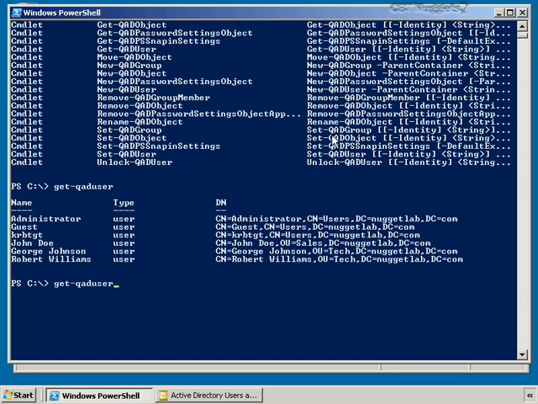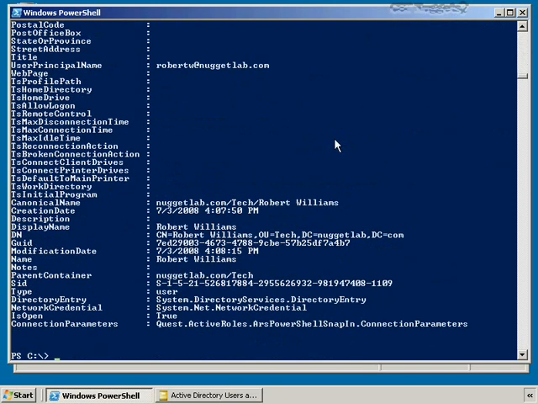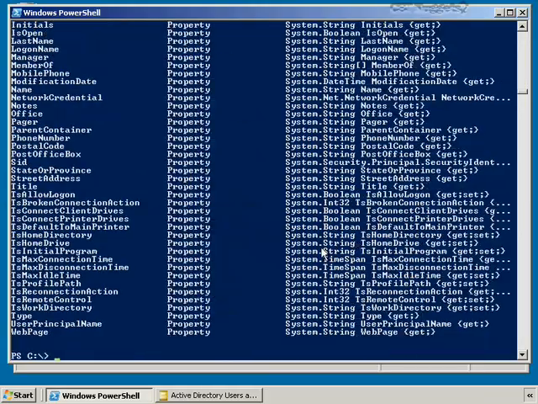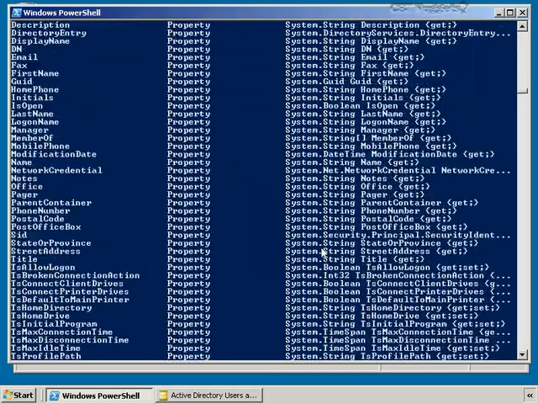So this should just get every single user in my domain. There they are. If we want to see all the properties for all of those, we can pipe to Format-List *. Plenty of information. So if we get one of those and pipe it to Get-Member, we can see that we've got lots of properties and things to work with.